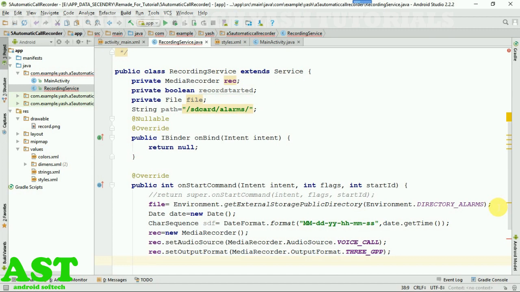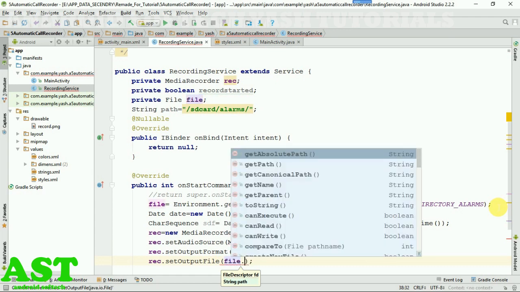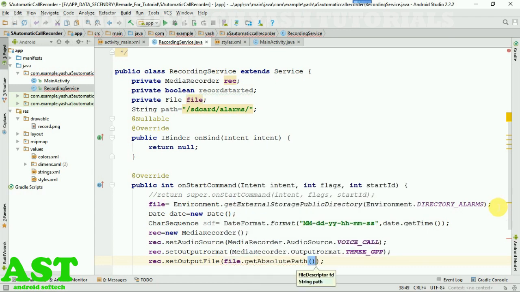Okay guys, and now we are going to set our output file. So record dot set output file. In this we are going to pass file dot get absolute path. And here we are going to give the path, so for this we add plus and backslash, and we are also going to add our format, so we have to add plus for that too: our date format object SDF, and we also have to add the recording format. For this, plus dot record dot 3GP.